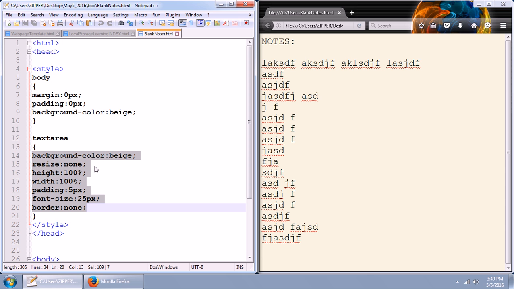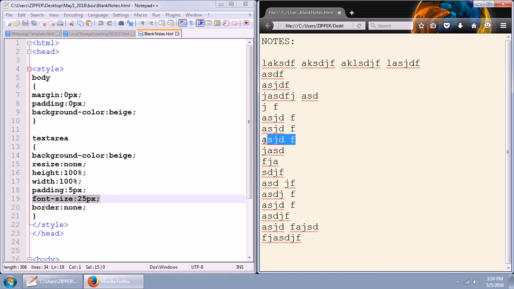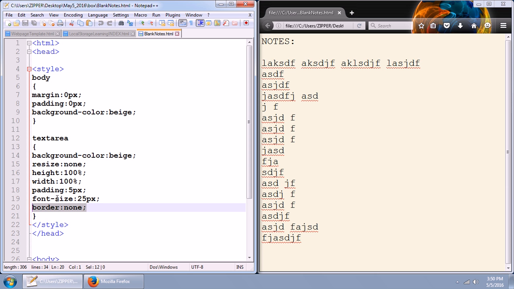Then for our text area tag, I have these styles: background color beige, resize none, so the user can't grab a little ellipses when you have a resize that the user can take and make the square of the text area smaller or larger, but I don't want them to have that ability. So resize is set to none, height is 100%, width is 100%, the padding is 5 pixels, so that the text doesn't bump all the way up to the very edge of the window of the page. Font size is 25 pixels. I wanted it to be a little larger than usual. And I have border none, because if you don't say border none, you could see an ever so slight black line all the way around this, and I wanted the interface to be as clean as possible.